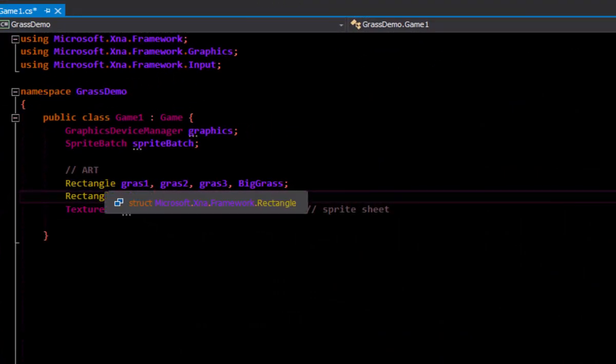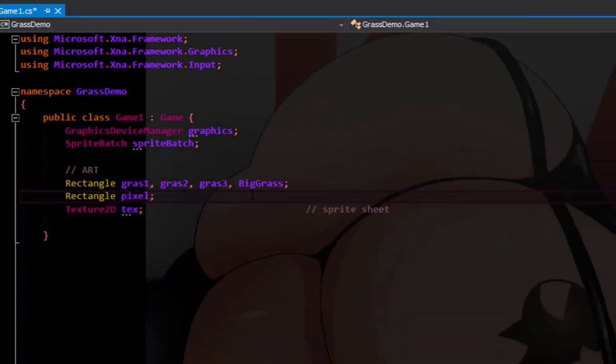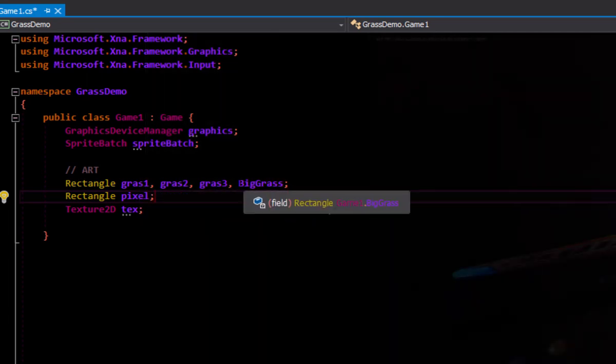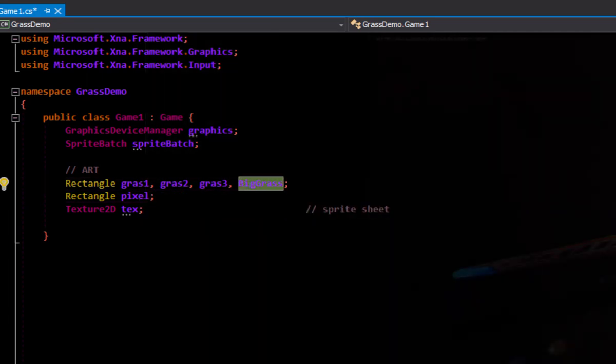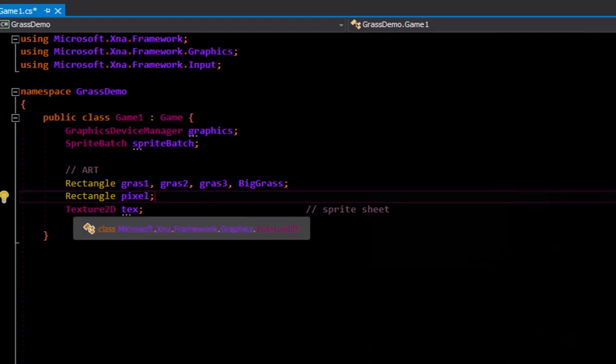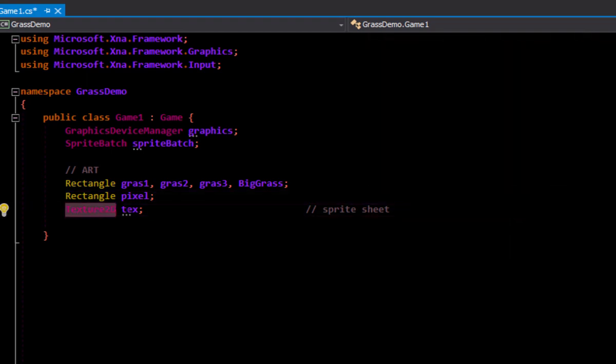I added this rectangle, grass 1, grass 2, grass 3, for the 3 grass images and 1 for big grass. I think for now though, I'm probably just going to use the big grass image as a platform and just draw lines using this pixel. I'll just stretch out the pixel to make lines, and we'll use those lines to represent where the grass is. And the Texture2D is going to be the sprite sheet that will contain the necessary textures to compose any kinds of grass that we want to use.